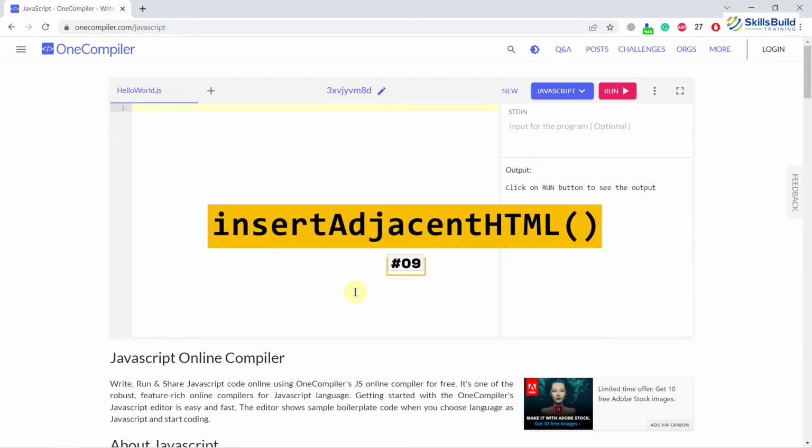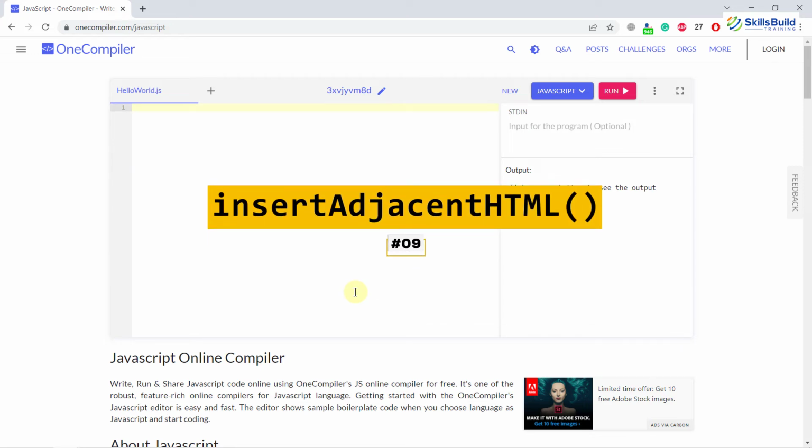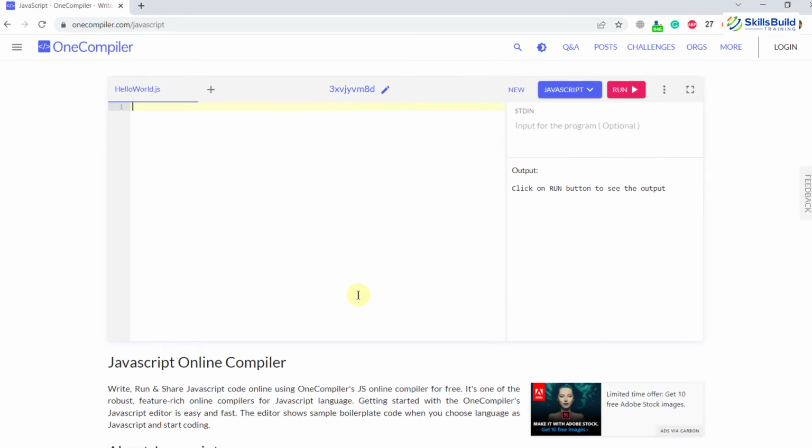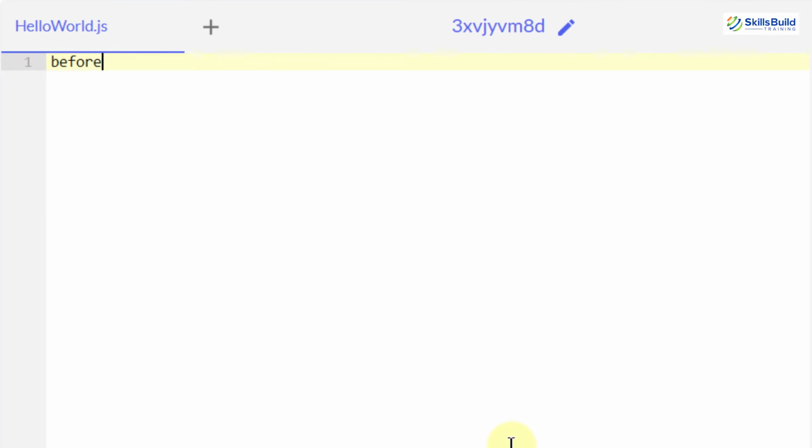Number 9, insertAdjacentHTML. The insertAdjacentHTML method of the element interface parses the specified text as HTML or XML, and then it inserts the resulting nodes into the document object model tree at a specified position as per your liking. We have 4 positions available. First of all, we have beforebegin. Basically, it is used for before the element itself.